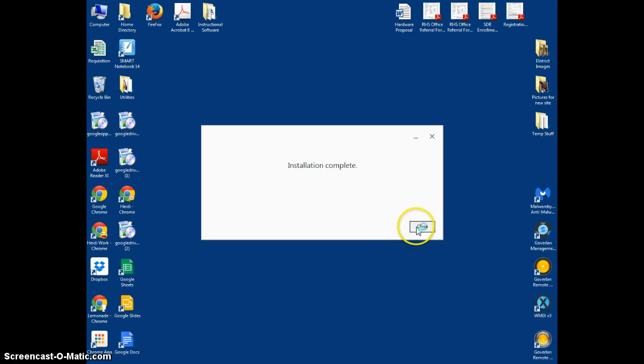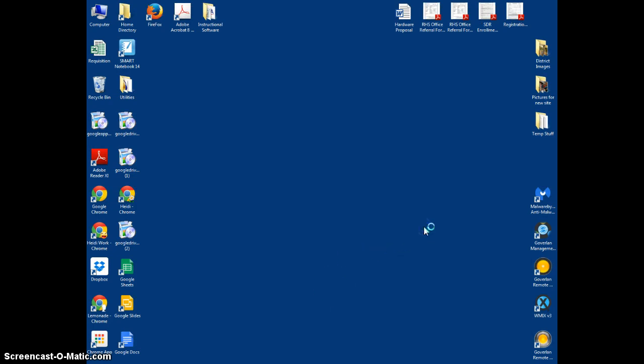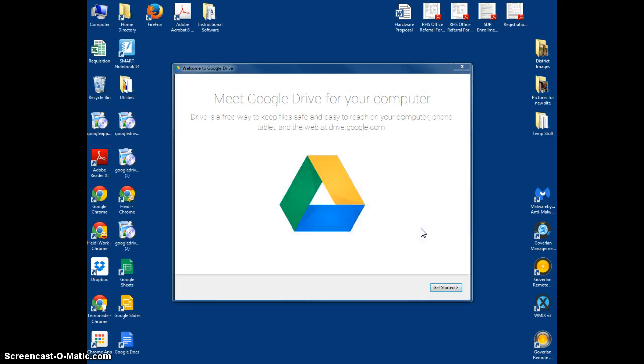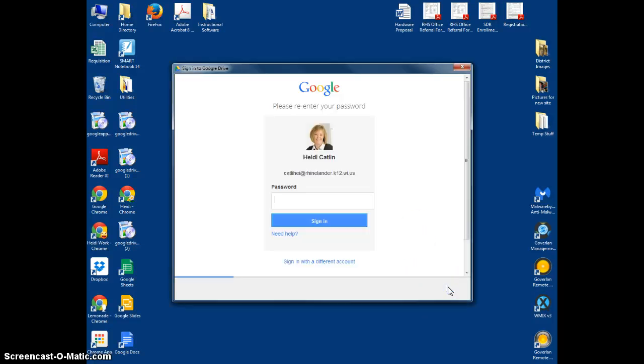After the installation is complete, I can go ahead and click on Close, and it's going to bring up another set of windows to help me set up my Google Drive account to my computer. So the first thing I'm going to do is click on Get Started. I am then going to need to enter my email address, if it's not already on here, with my password. Keep in mind this is your network email and your password.